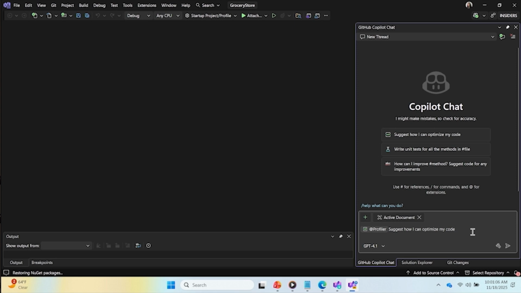Then the profiler agent will actually come up with a solution and run those benchmarks again to see how much we improved. So we are not just getting the code fix or the performance improvement, but we are also seeing the improvement right there in the editor, in your Visual Studio. So right now I'm just going to go ahead and ask a very generic question to the agent that suggests how I can optimize my code.